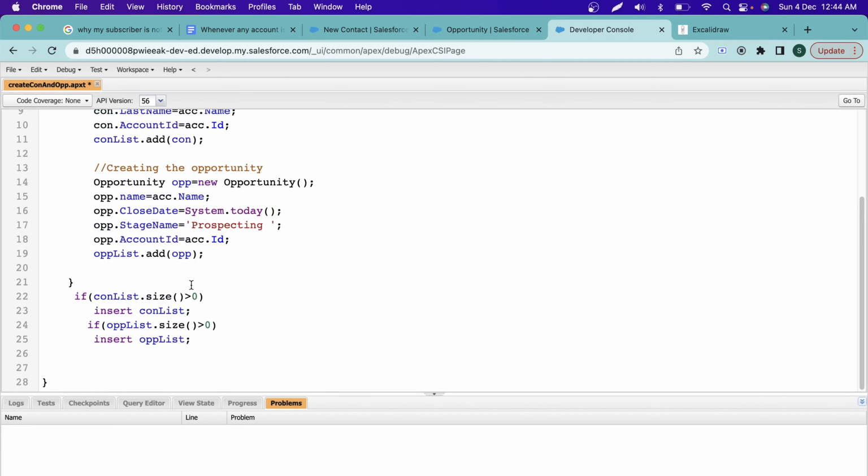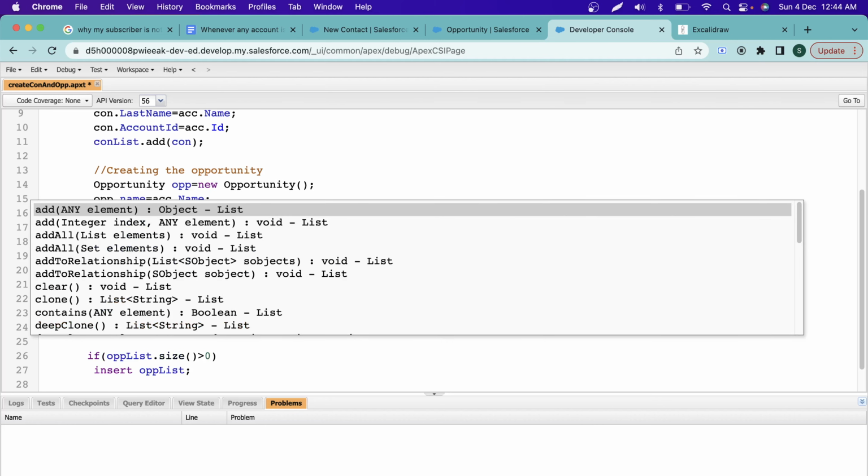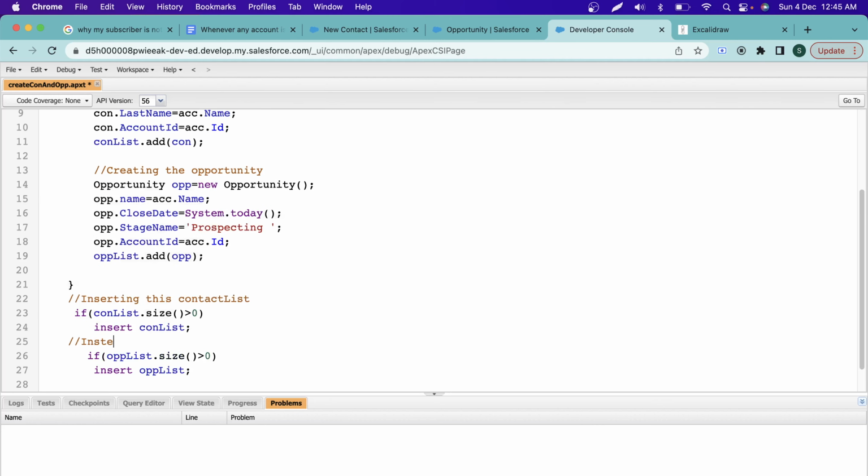Now what we are doing over here is inserting the contact list. Again this is the command, inserting the contact list, and over here, inserting the opportunity list. Now our trigger is almost ready. So we will play around with it to see whether it is working correctly or not.